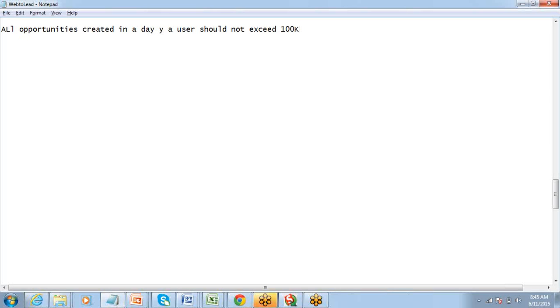What do I do here? This is something where you need to take the existing records into consideration also. You cannot just work with the record in context, right? Because it should check the existing records, the ones which have already been created by that user on today's date, and then do the sum of those and return you the value. If the sum is exceeding 100,000, it should throw you an error, right?